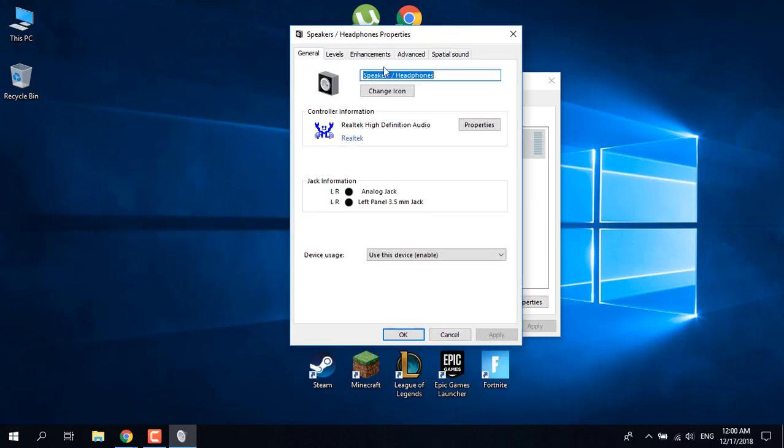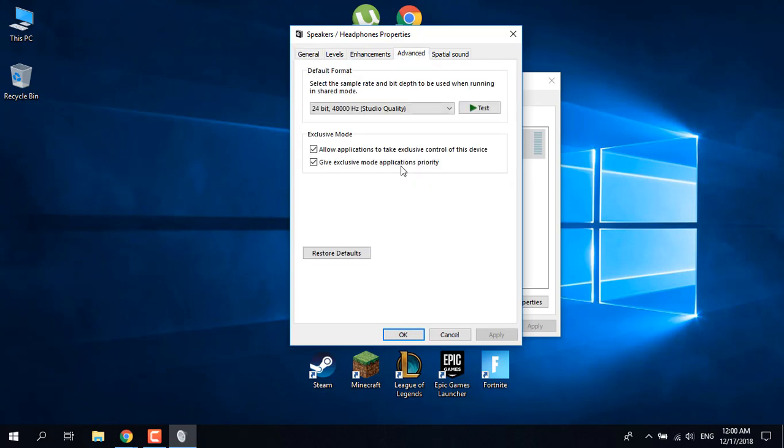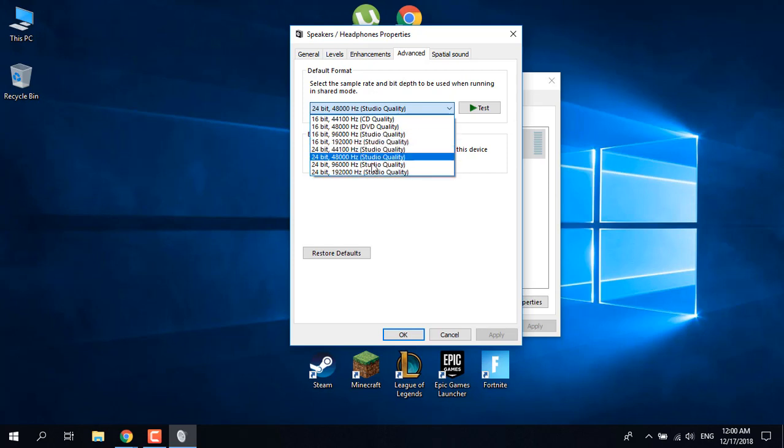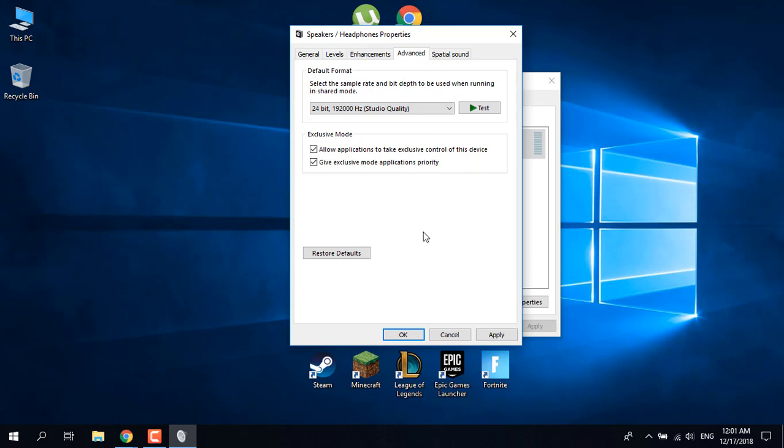Once you're in the properties, what you want to do is go to the advanced tab, and once you're here, click on default format. So click on the drop down menu and select the last one on the list. Now once you selected it, just click on test and see if your headphones work.